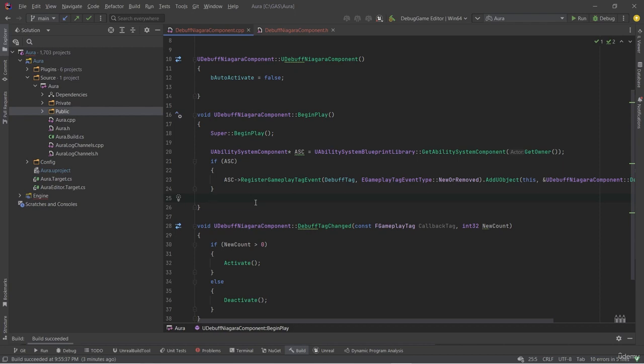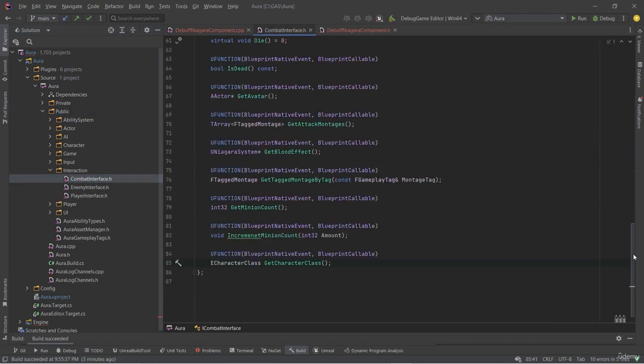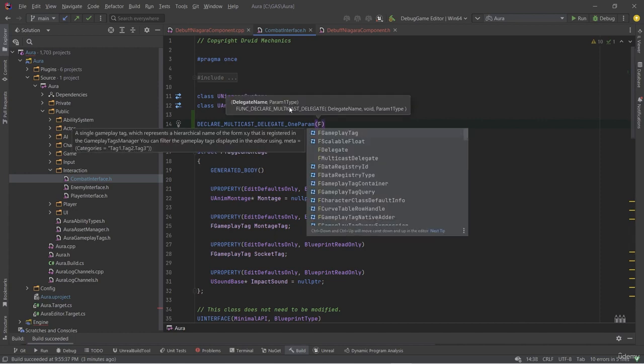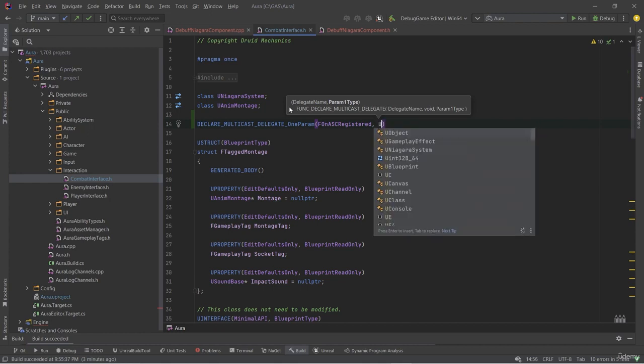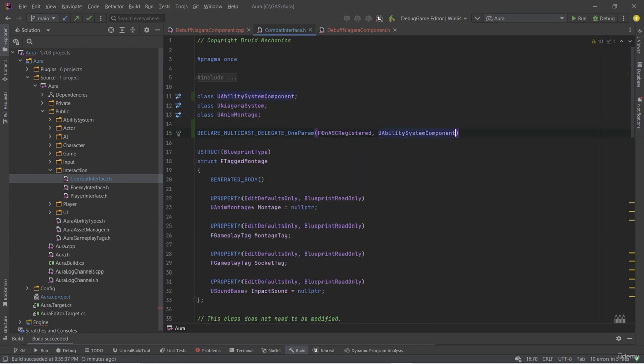So we're going to make a function on our combat interface that can return that delegate. And for that matter, we can declare that delegate on the combat interface itself. So I'm going to open my combat interface and declare a new type of delegate. It's going to be a declare multicast delegate 1 param, and I'm going to call it FOnASCRegistered. And the reason I'd like it to be 1 param is I'd like to broadcast that ability system component as soon as it's valid. So I'm going to broadcast an ability system component. I'll go ahead and add a forward declaration for it, and we'll pass it through by pointer.